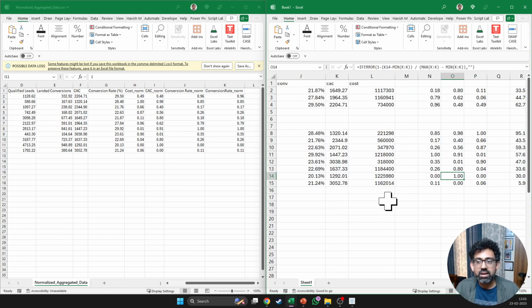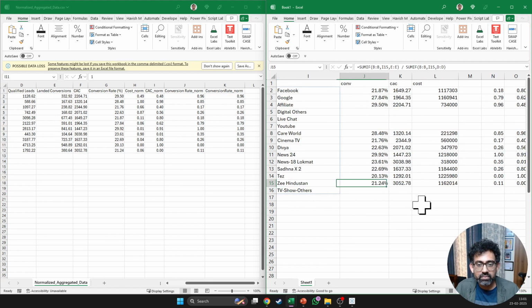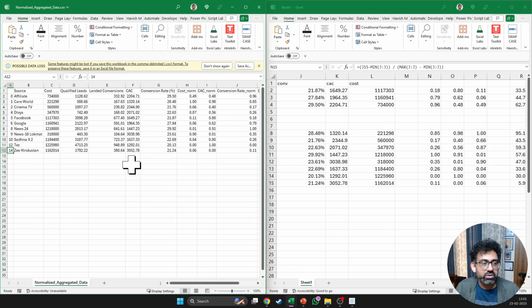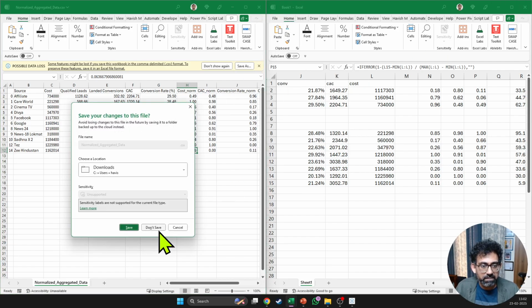That's why. But if you look at Z Hindustan, which is the last one, we have my conversion, that is 0.11, column J. Then we have a 0 coming here, which is for the CAC. So CAC is 0. And then we have my cost coming as 0.06. There we go. So it is working perfectly.